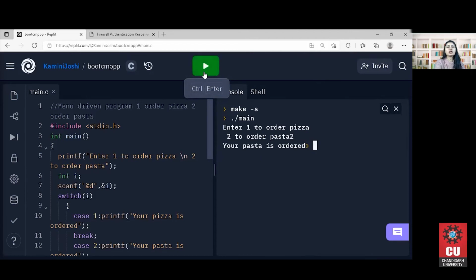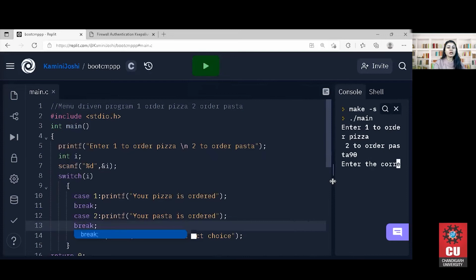Let me press some other value. Okay, let me rerun it. And let's give 90. It is executing fine. So what is happening over here?